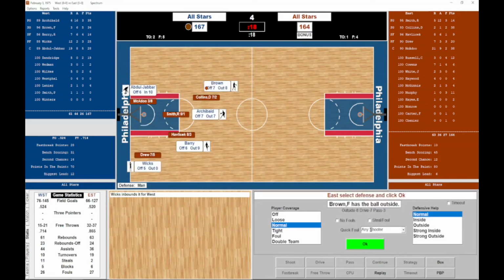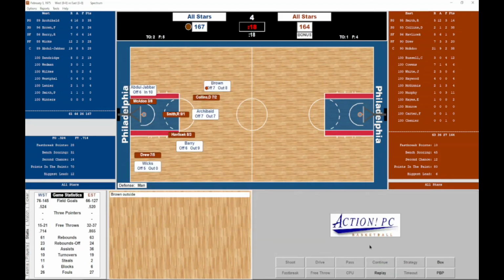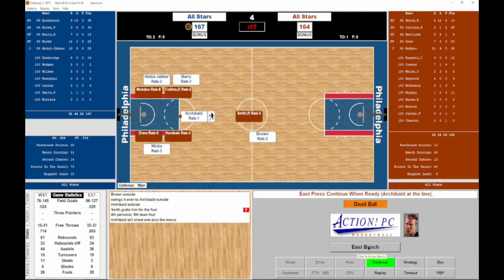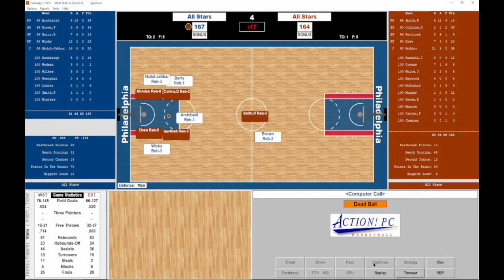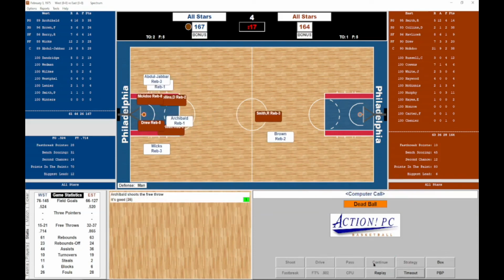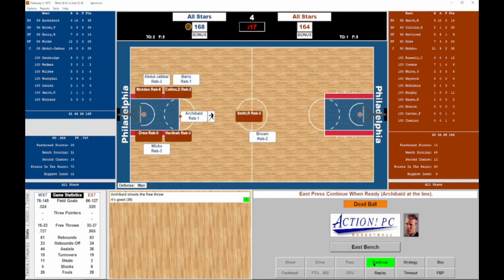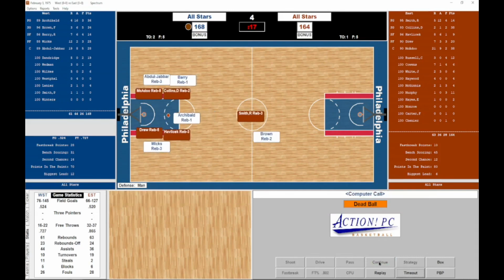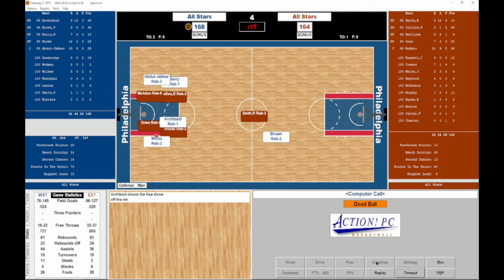Wicks in. And Smith grabs him, and Archibald's going to shoot one-on-one. Remember that. It was not an active shooting foul, and we have this little quirky rule in the All-Star game that it's going to be one-on-one. Archibald hits the first. 168, 164. We'll have him hit a second shot, which he's going to miss.